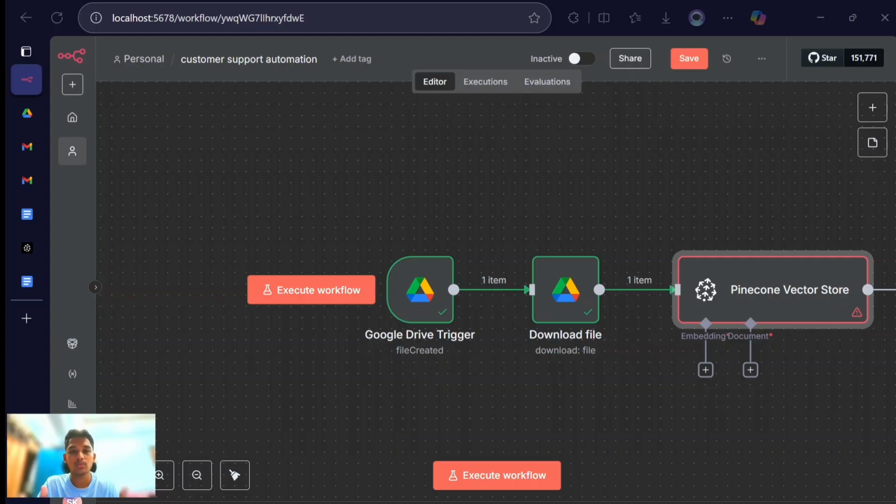So what is Pinecone? Simply put, it's a special database for AI. Unlike a normal database that stores only plain text or numbers, Pinecone stores vectors. This means it can understand the meaning of the content, not just the exact words. For example, if a customer asks a question slightly different from your FAQ, that is frequently asked questions, Pinecone can still find the right answer because it matches the meaning and not just the exact phrasing of it. So this is the advantage of using Pinecone.